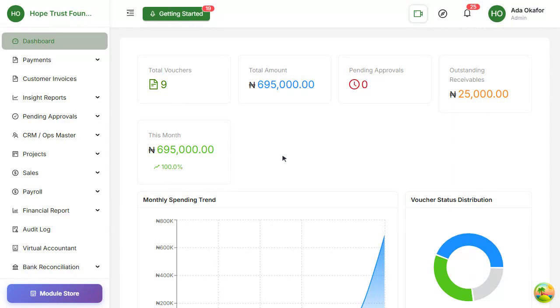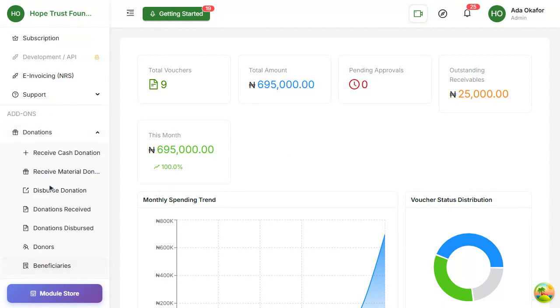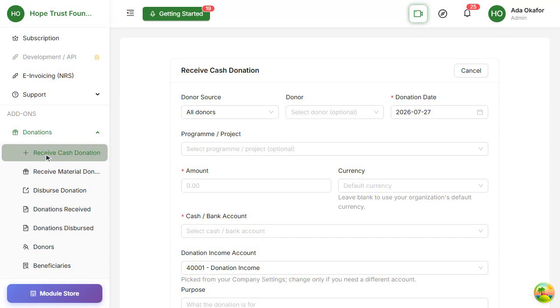Now we record money coming in. From the donations menu we open Receive Cash Donation. Cash basis means we record the gift only when the money is actually received.